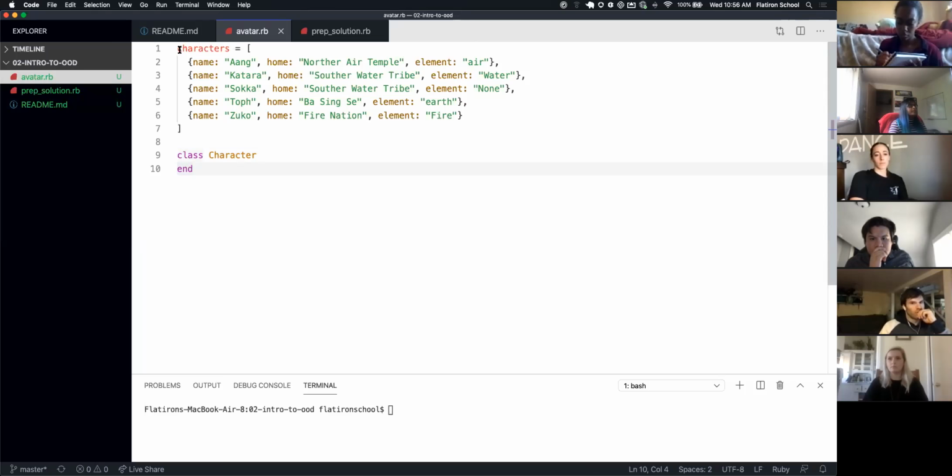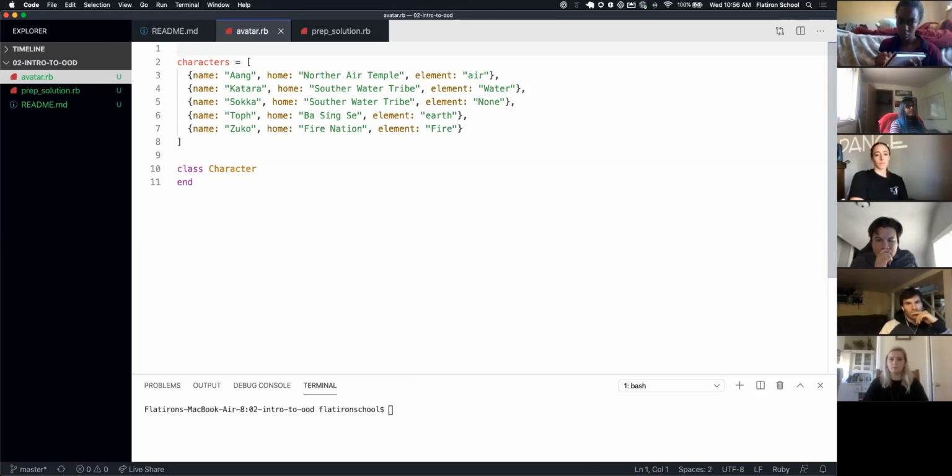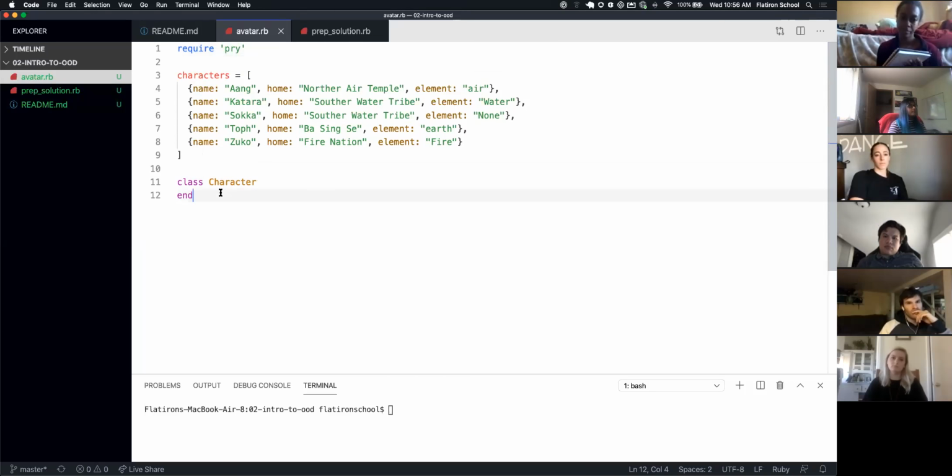And I'm gonna put a binding.pry so we can debug this as we go. And then I'll put a pry at the bottom.